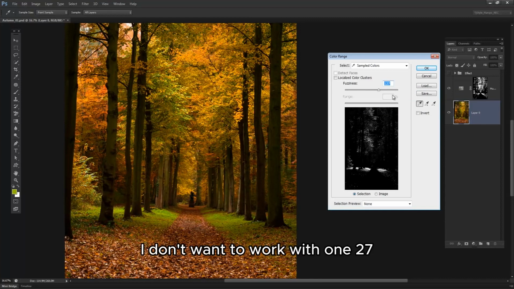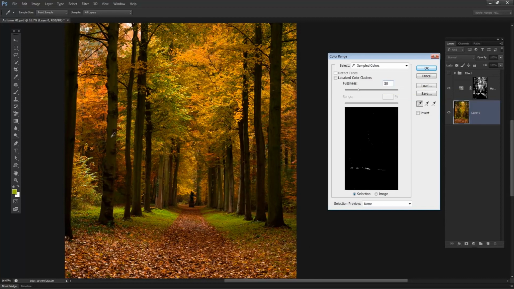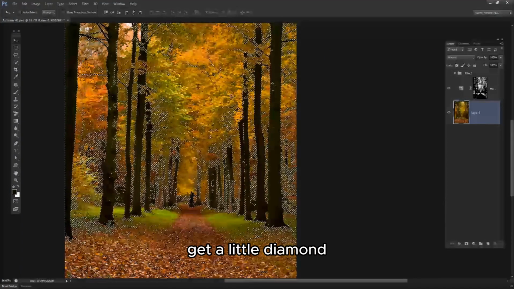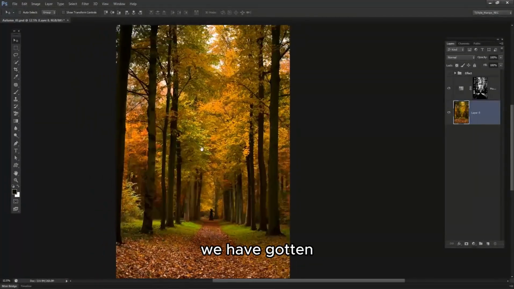Now in this case, I don't want to work with 127, I just want to work with 50, and 50 is fine. I'm going to click on this box, and you can see how everything just gets selected instantly. So that's good. And again, white selected, black not selected. You can see how pretty much all the main trunks of the trees are getting selected, and even a few barks over here, these branches. That's really nice.